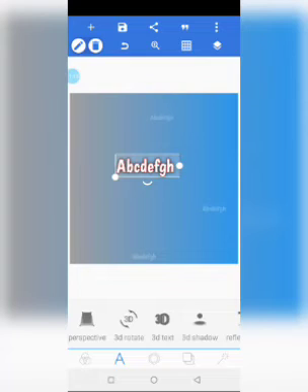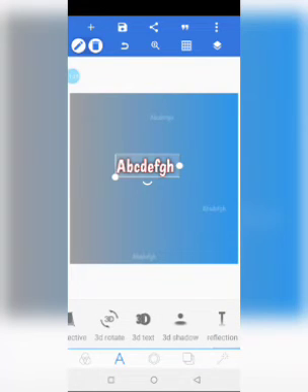So let's say you want to make a design. Let me just remove all of this. Delete. Yes, delete.